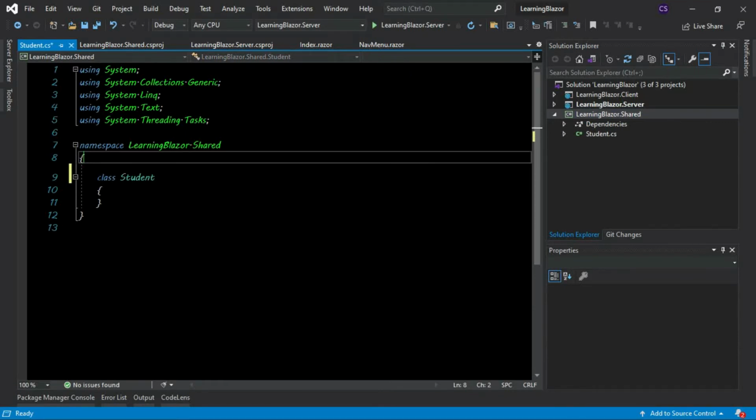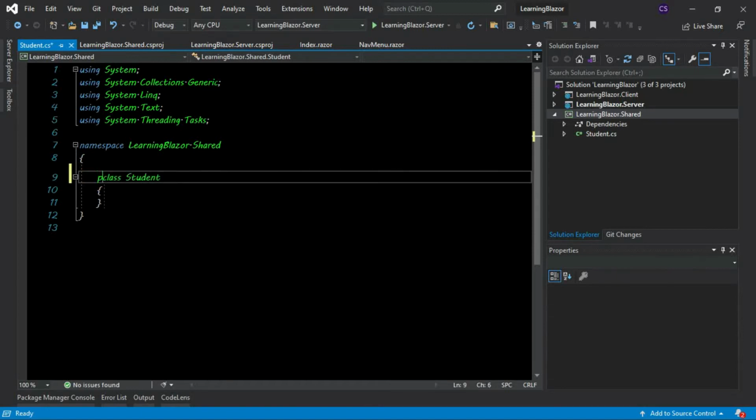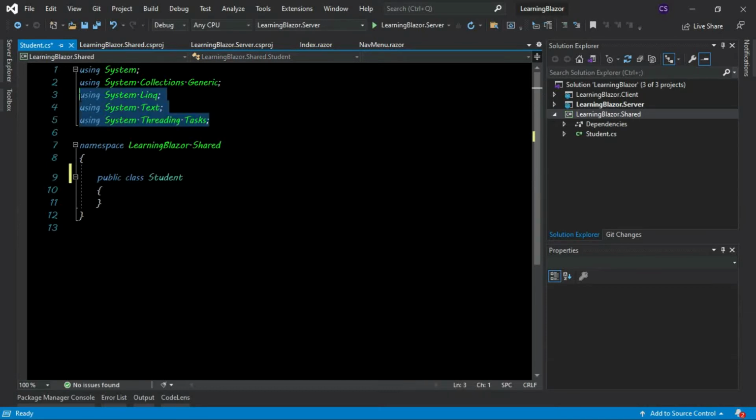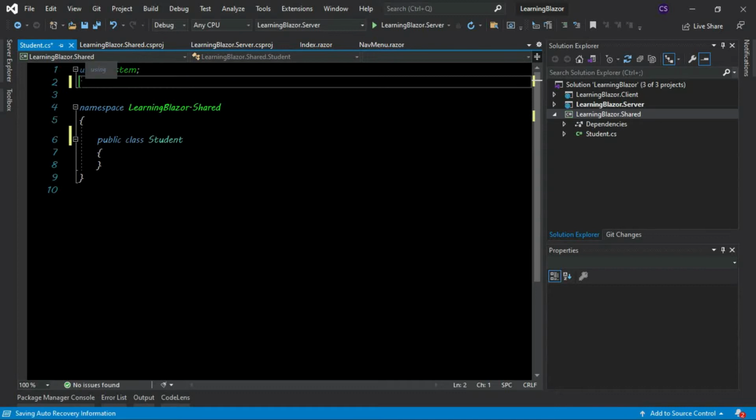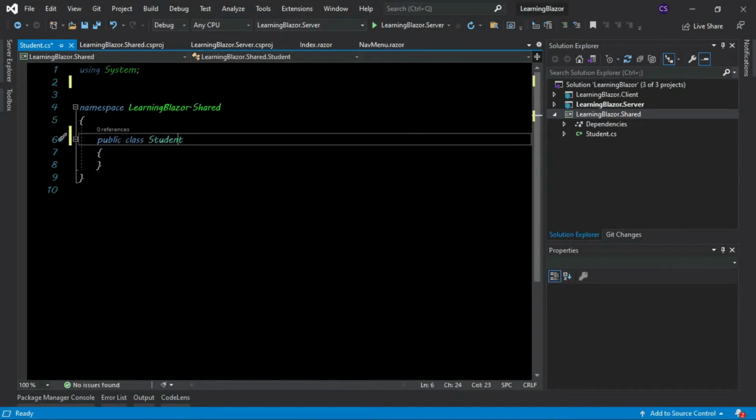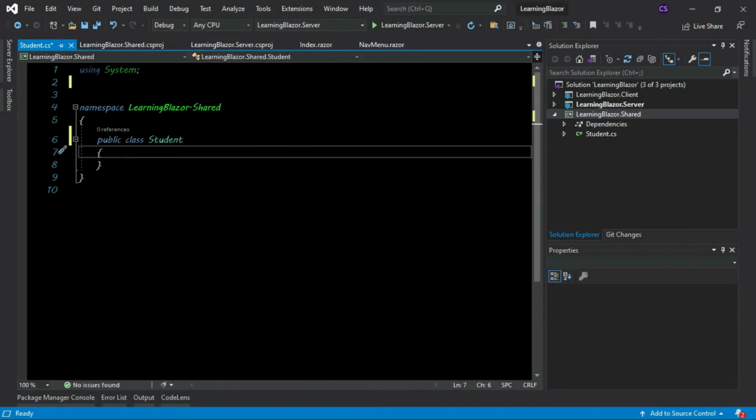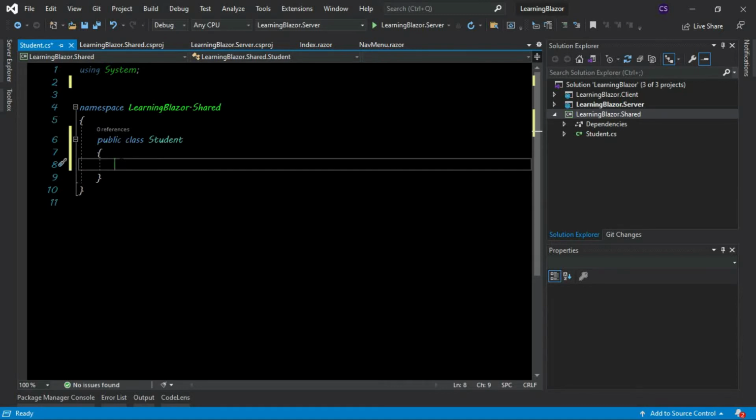Now we can change that to public, since it's supposed to be a public class. Then this time around we can simply get rid of these namespaces. They're not really necessary for us, so you can just get rid of that. And okay, so we can simply start creating our fields.